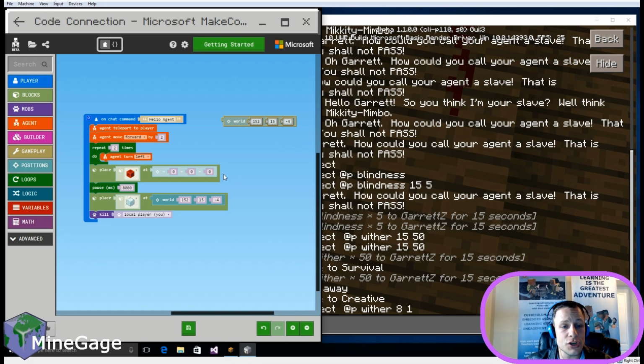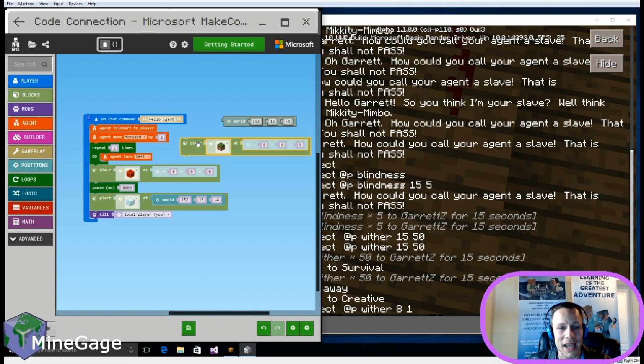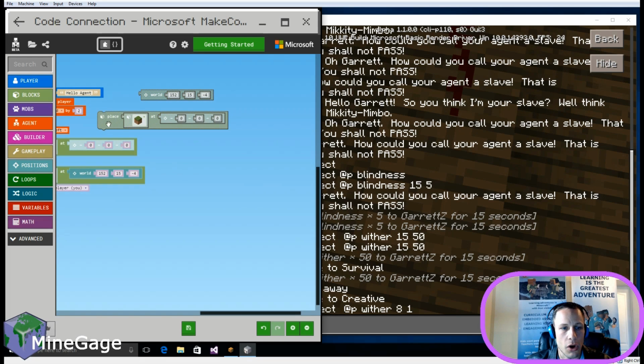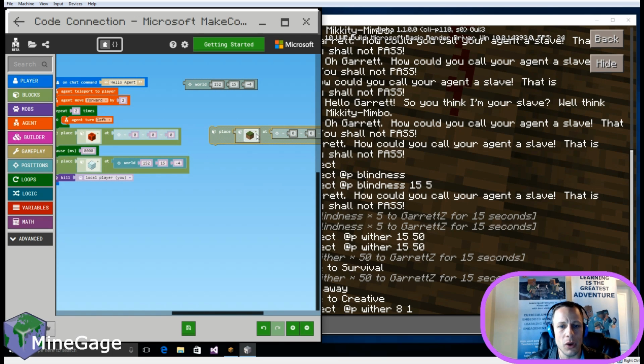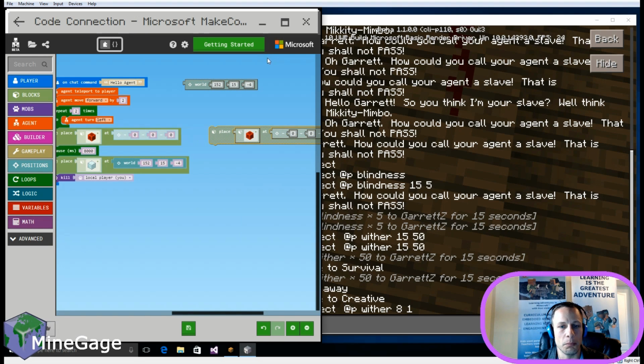So the other option that we have, if we go into blocks, and this is exactly what we want, is to choose the place blocks. We're already familiar with the agent things. So we want to use the place blocks, and we want to scroll down to the redstone block.